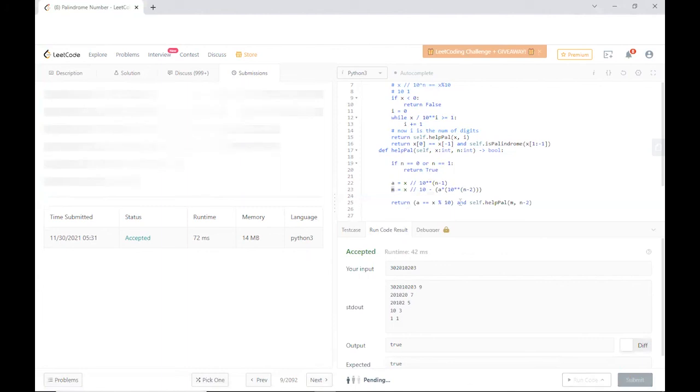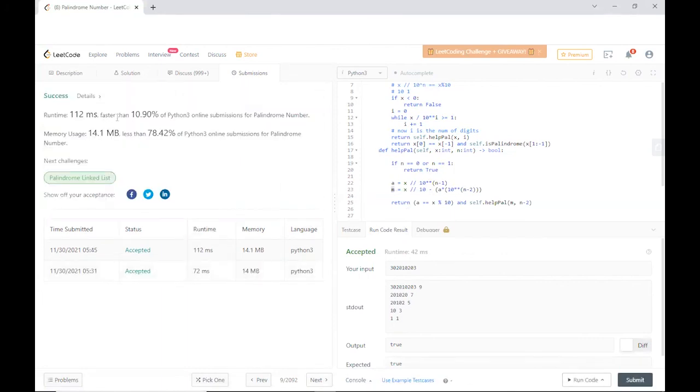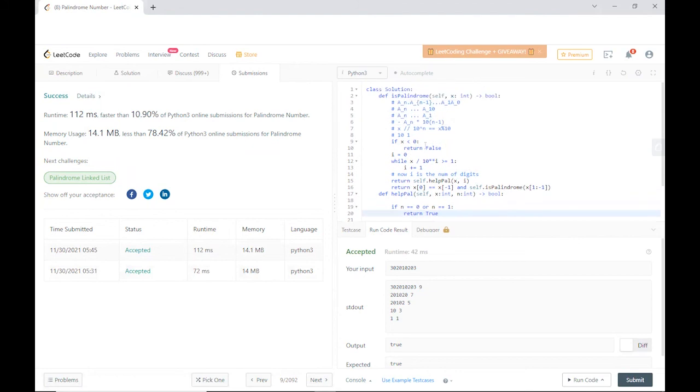Let's see now what actually happens when we submit this. It's faster than only 10% of submissions, so it's worse. We have more memory usage. But hey, it's a way to do it without utilizing the fact that X is a string.